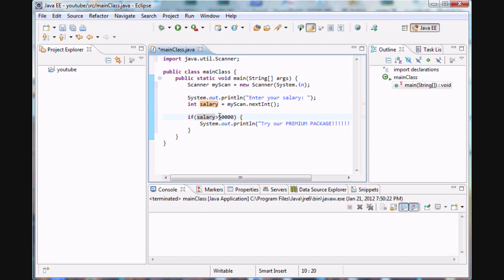We still want to have something to fall back on, right? Like some kind of other statement that will offer him a basic package. Well, this is why an else statement can be added onto this if statement.